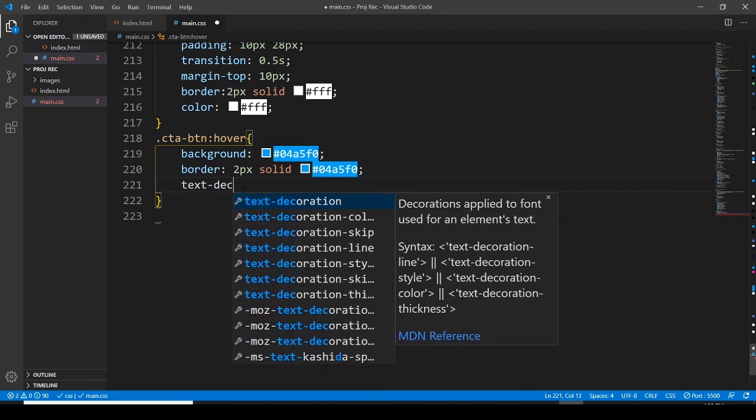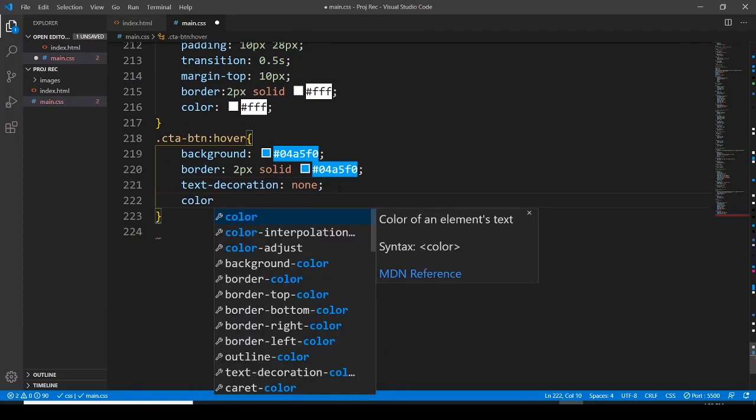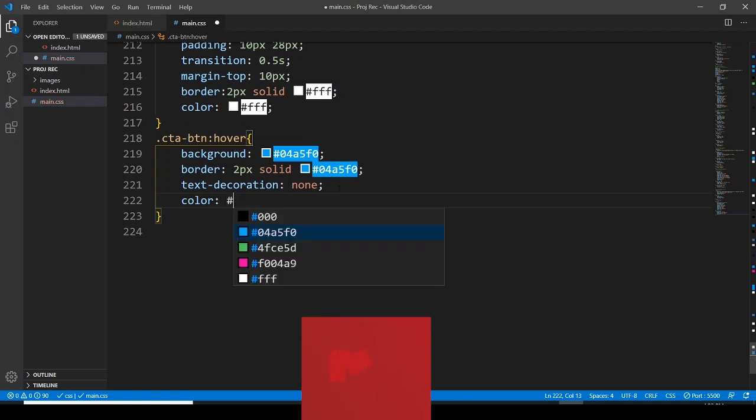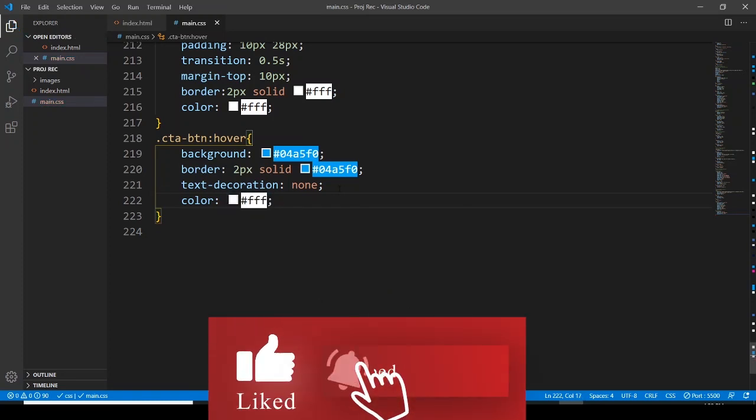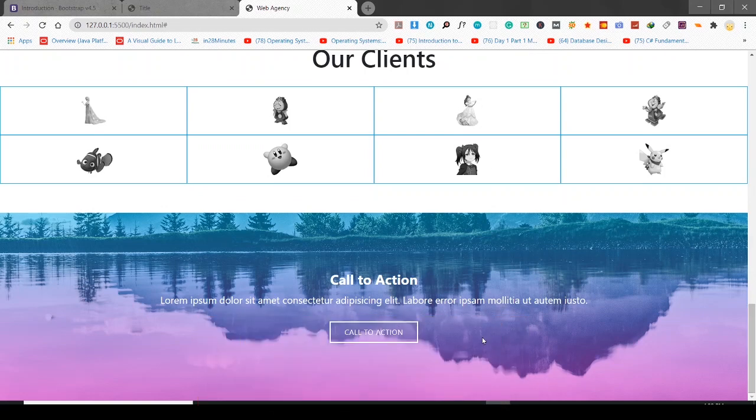So let's see, text decoration is going to be none, and the color is going to be white. Let's save it. Okay, so here we go, our call to action.